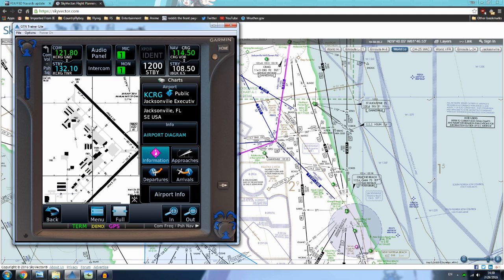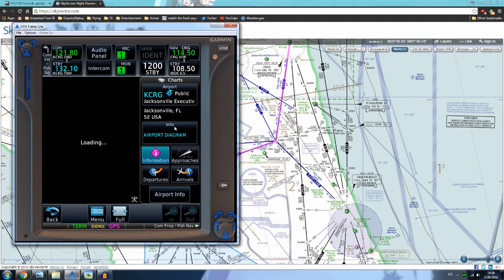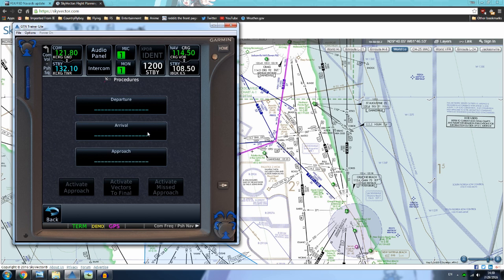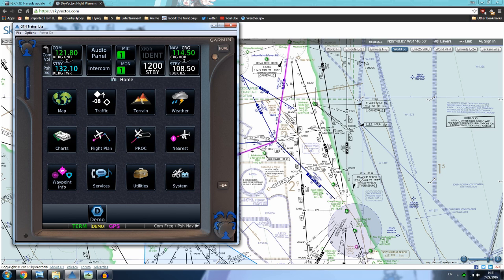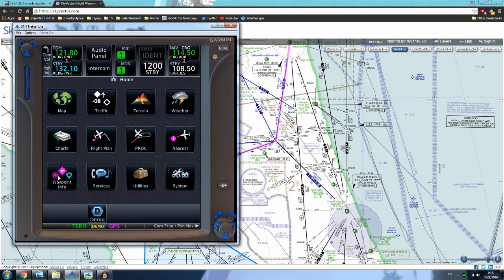Yep, you can view charts inside the gauge, so airport diagram, we can look at the alternate minimums, takeoff minimums, lasso. We can load approaches, departures, and arrivals. All that fun stuff. Load procedures, and a realistic GPS allows SIDs, STARs, and approaches, whereas the default is only approaches. Nearest, we can go nearest airport, intersection, VOR, NDB, user waypoint, airspace, ARTCC, flight service station, or WX frequency. As you can see, the default GPS only had these first 4, whereas this one has a lot more that you can go nearest to or get information on.